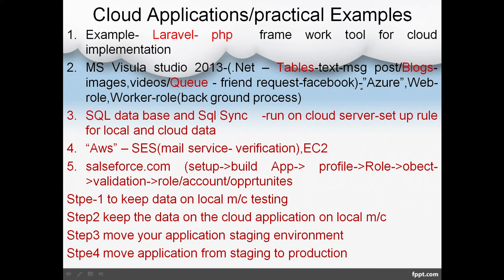Step 1, keep the data on the local machine for testing. Step 2, keep the data on the cloud application on the local machine. And step 3, move your application to the staging environment and finally move the application from staging to production.